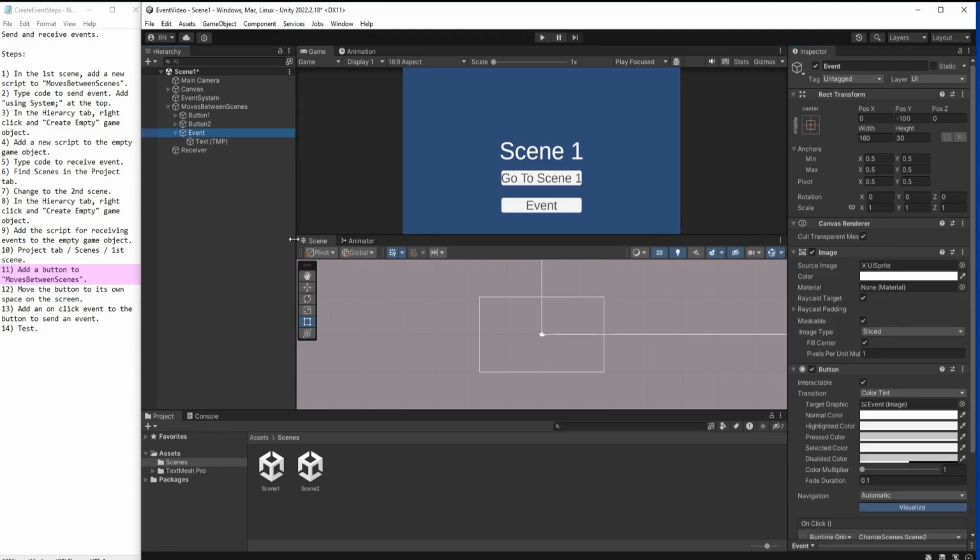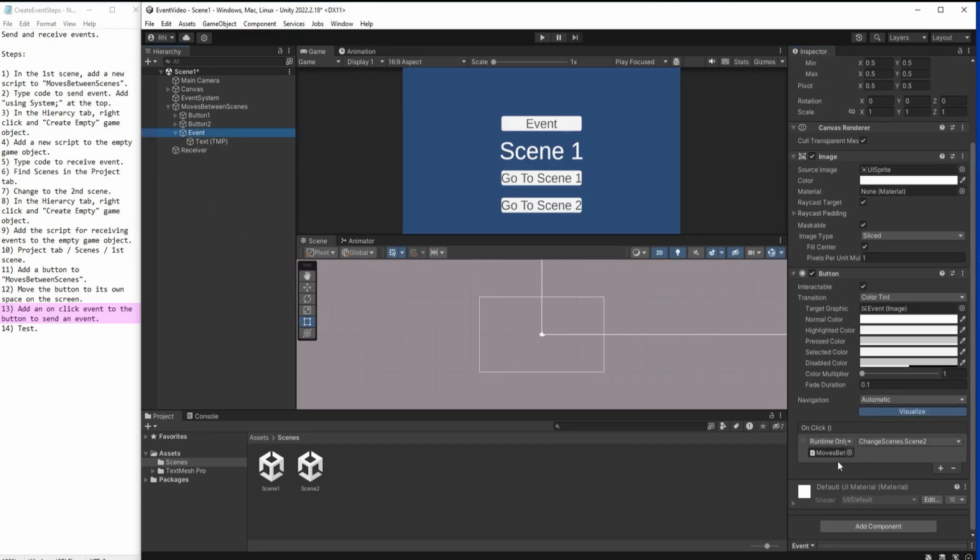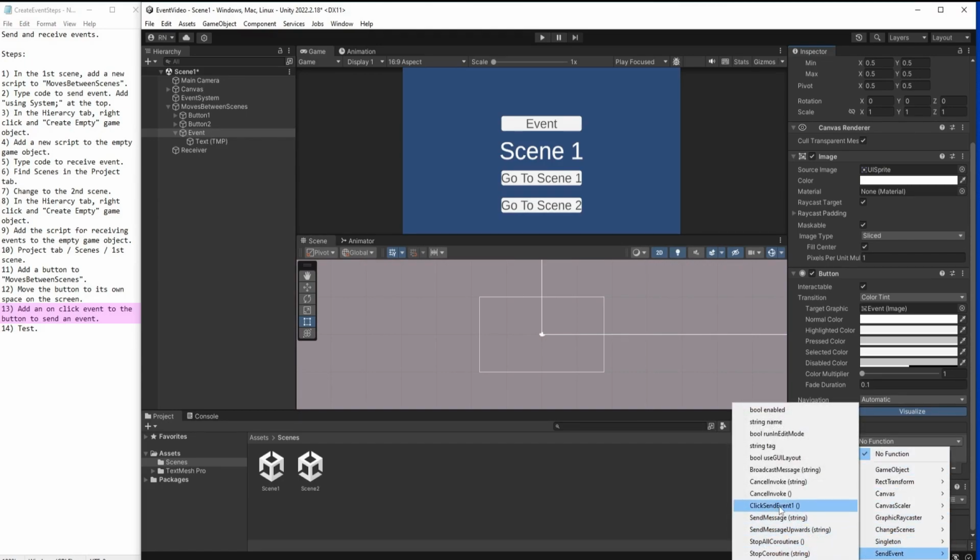Step 12, move the button to its own space on the screen. So right now it's overlapping the button it was copied from. We'll change this to 50. Step 13, add an on-click event to the button to send an event. So this button, I'd be dragging moves between scenes over here. Send event, click send event 1.